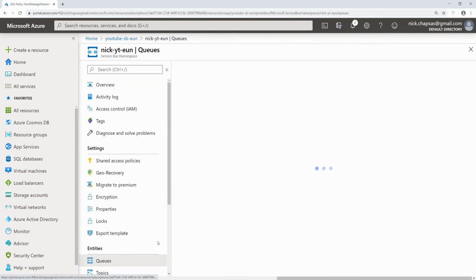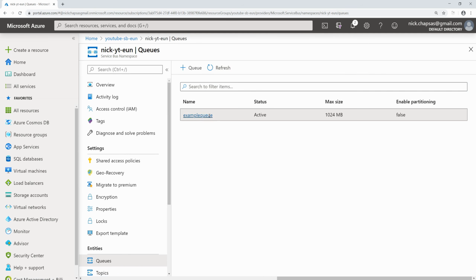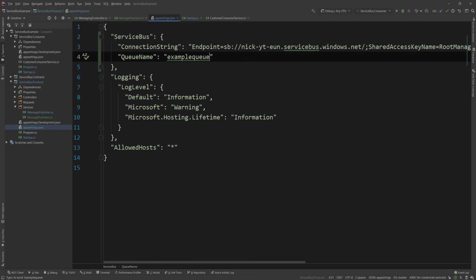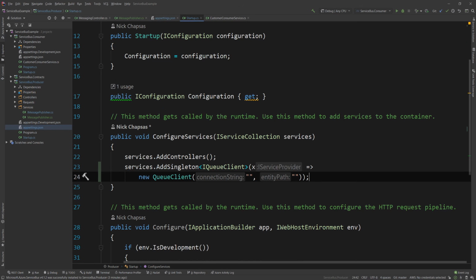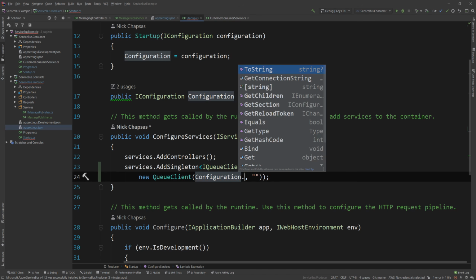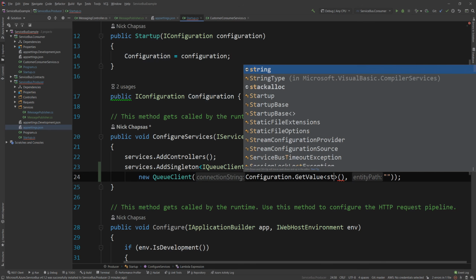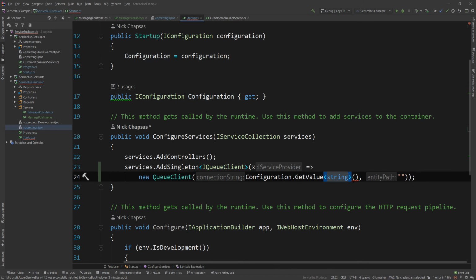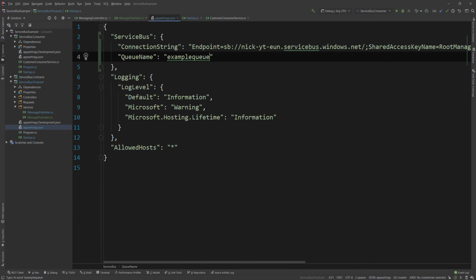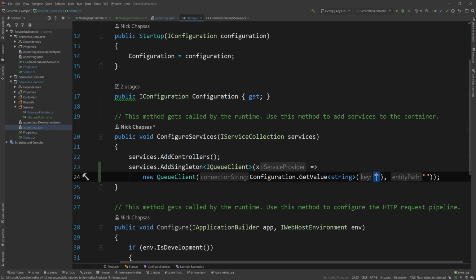And the queue name, what did I name this? Example queue. Yes, example queue. So let's copy that and paste it here. And now we're going to need to get them from the configuration. So we say configuration.GetValue string. I could make a class and map it to the class, but I am lazy, so I'm not going to do that, but you can.